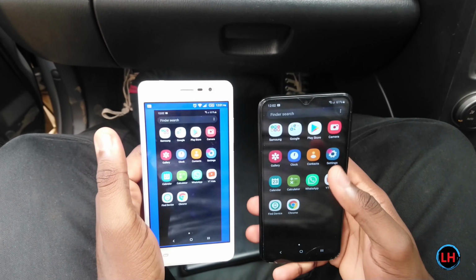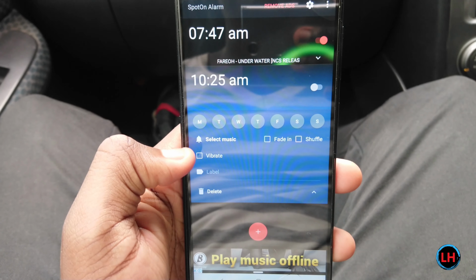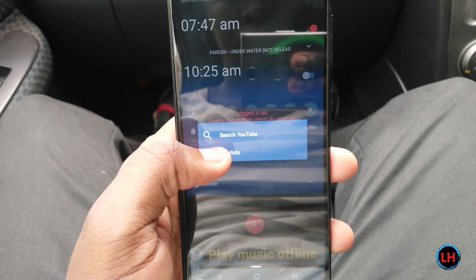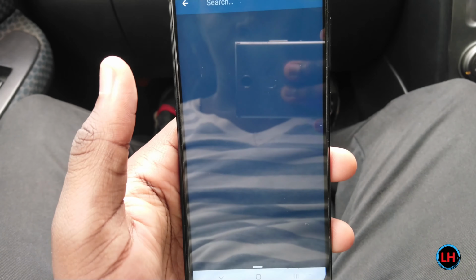Now, the first app on the list is called Sporton Alarm. Now, this is basically an alarm app designed to function the same way as any alarm app would, but it's got a bit of a twist to it. The app lets you search and set tracks from YouTube as your alarm tone. It doesn't even stop there. The app lets you set your various YouTube playlists as your alarm tone. So you can have a whole playlist, say 50 songs playing in the morning to wake you up.